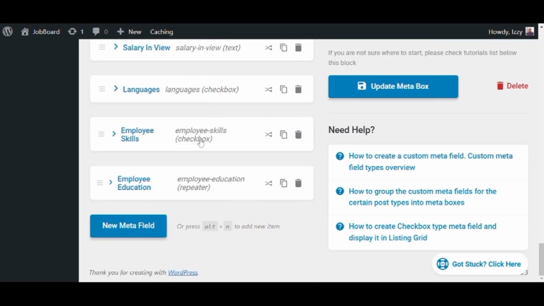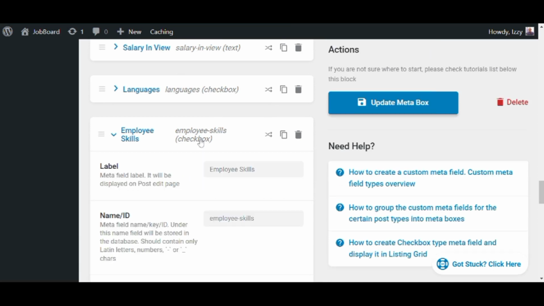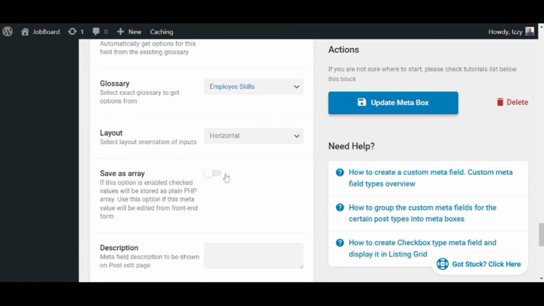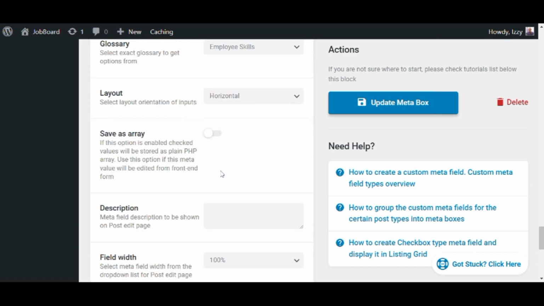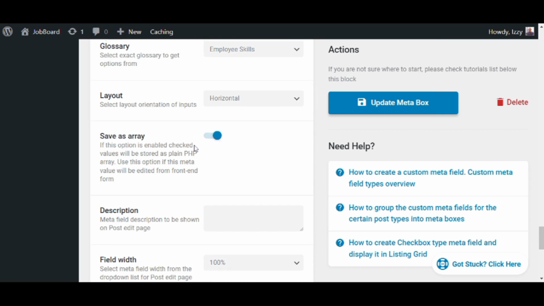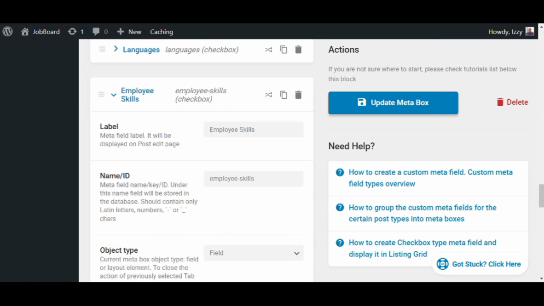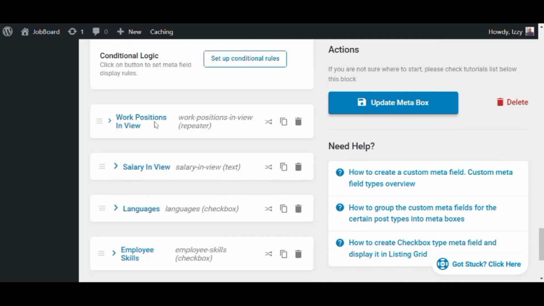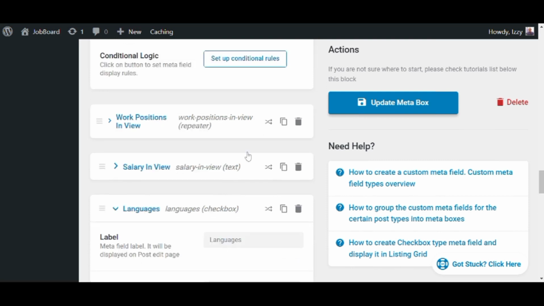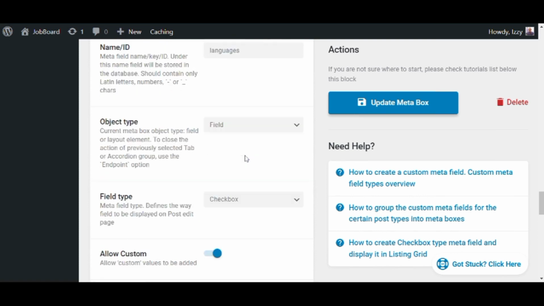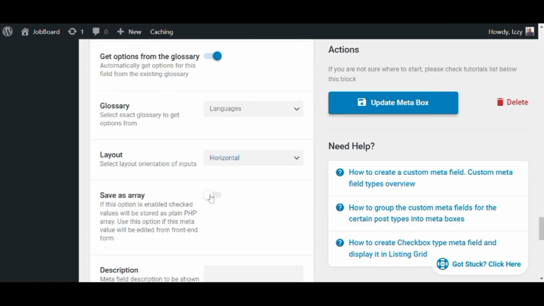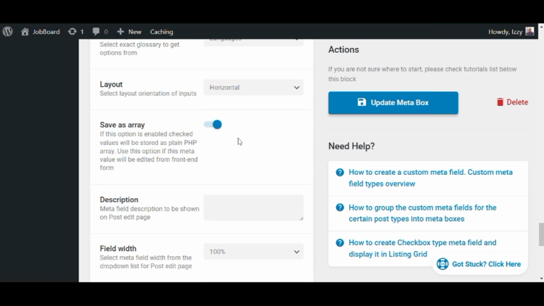Employee skills is going to be checkbox. So the employee can select more than one or two skill sets, several skill sets that he or she has. So make sure to check saved as array for all your checkbox field. Because if you are getting submission from the front end, you won't be able to have where to store it if you don't check it as array. I have to toggle this one to as an array.